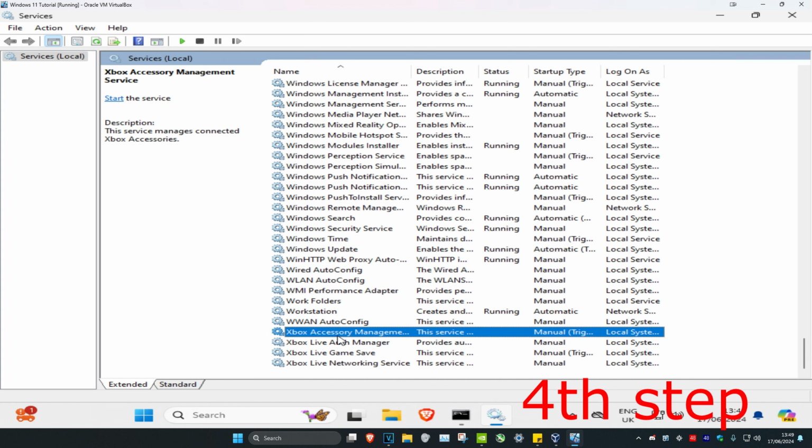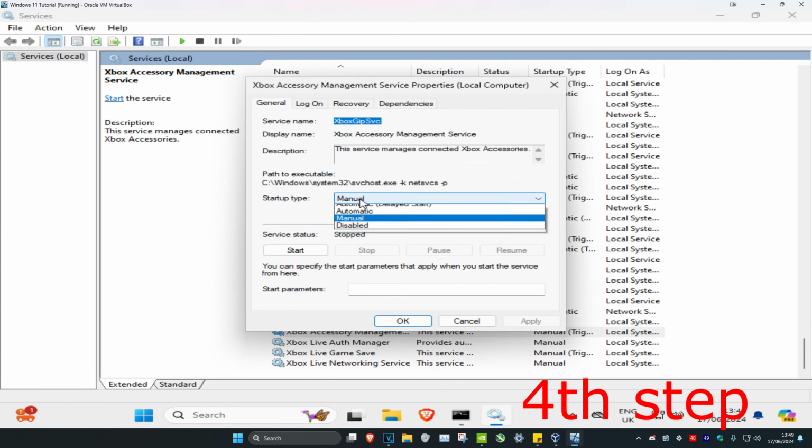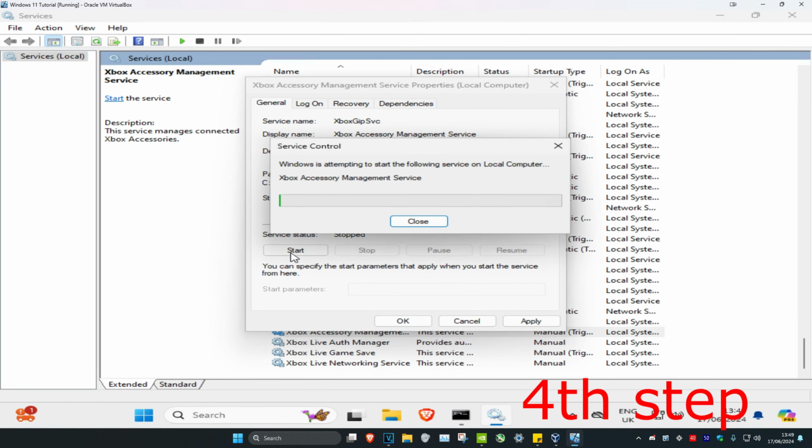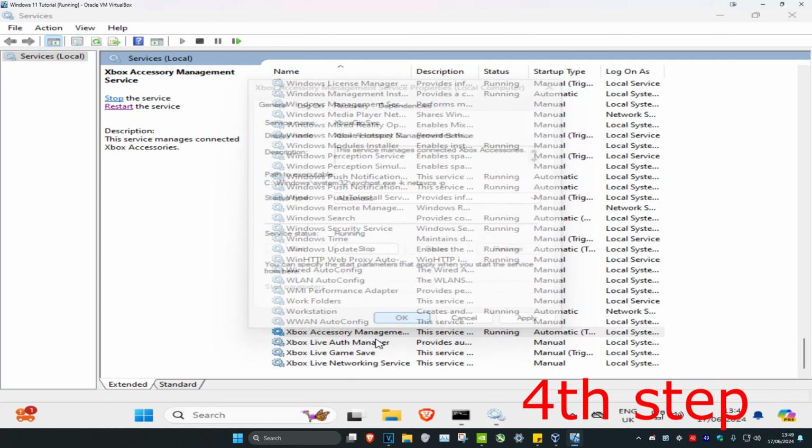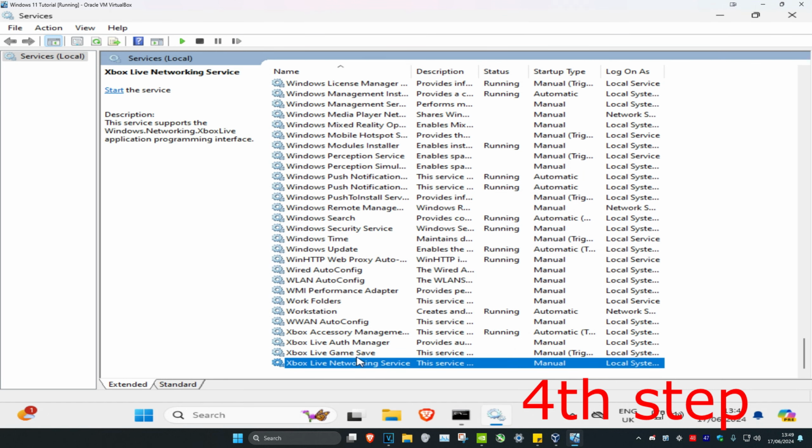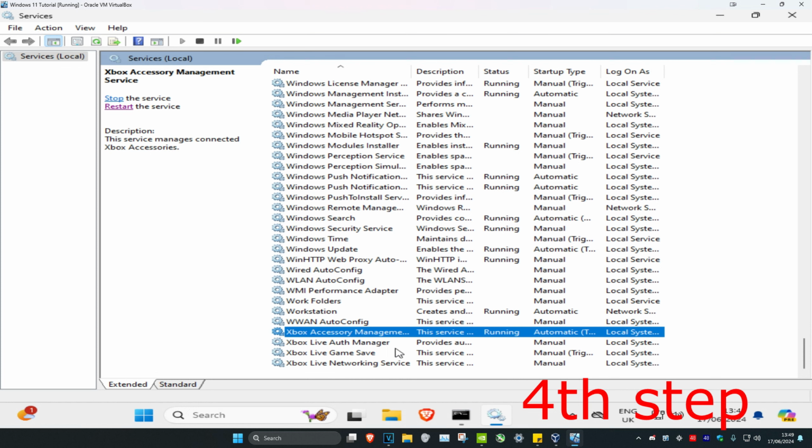So you want to click on the first Xbox service, change the startup type to automatic, and then click on start. And now you want to repeat that for the other 3 Xbox services. You want to make sure that all of them are running and that it's set to automatic. But if it was already running and set to automatic when you got to this stage, then you want to click on it and then click on restart the service.